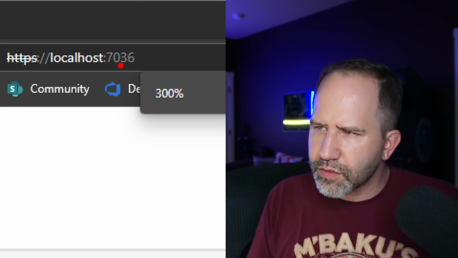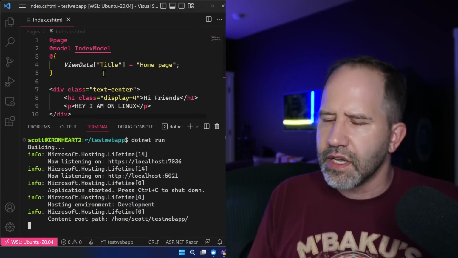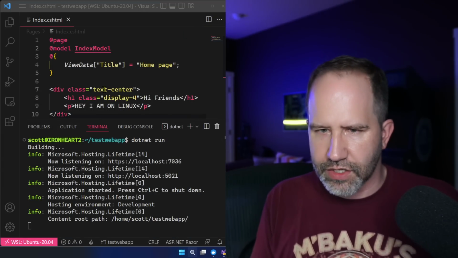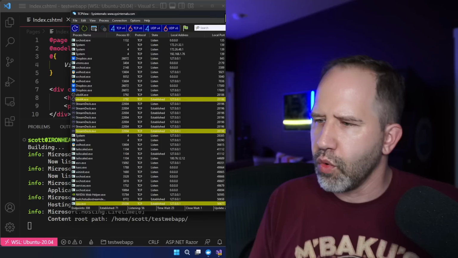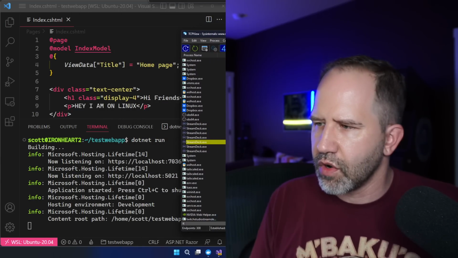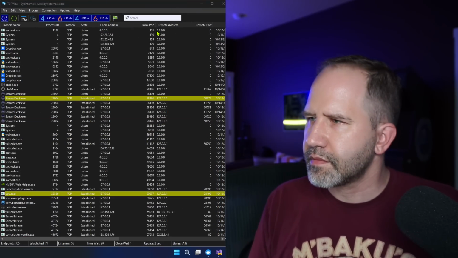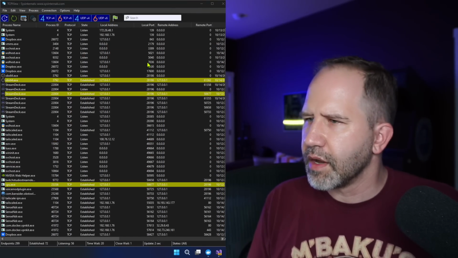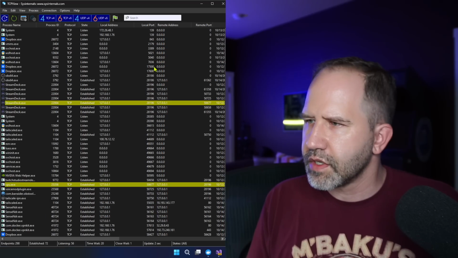So what is port 7036 and who's listening on that? Is that a Windows process listening on a port? I'm going to go and run TCP view. TCP view is going to pop over here, and we're going to go and look at that port. I think the port was 7036. Let's look for that port. There it is. Here's port 7036.